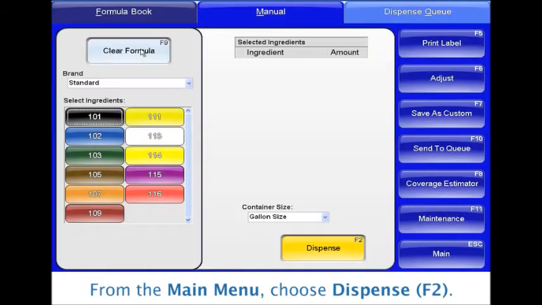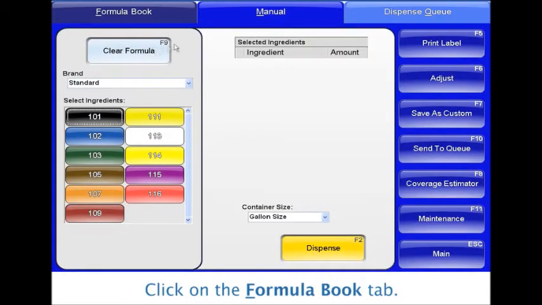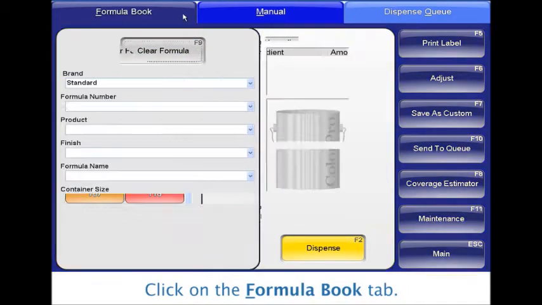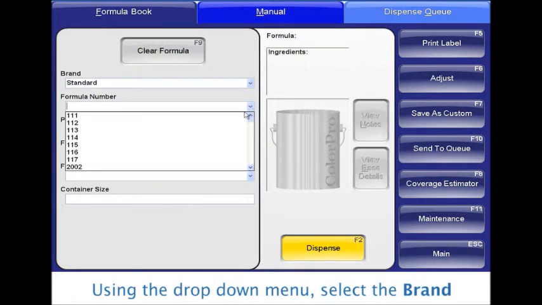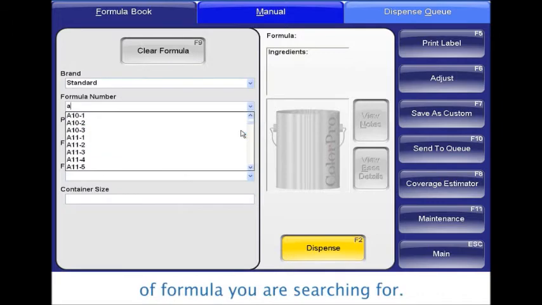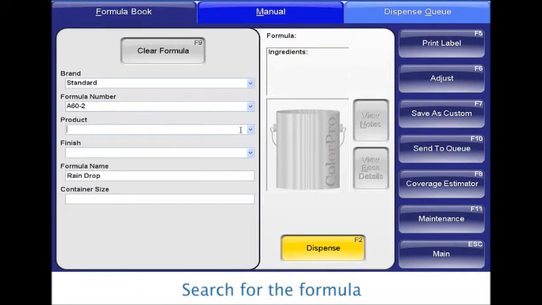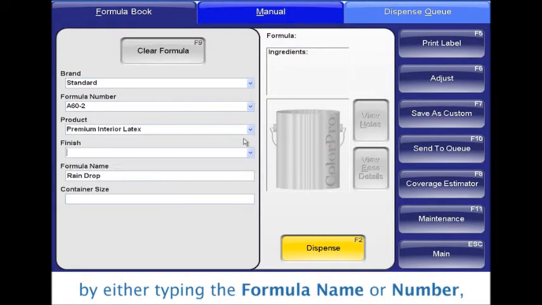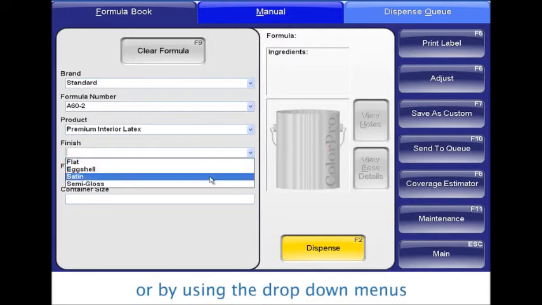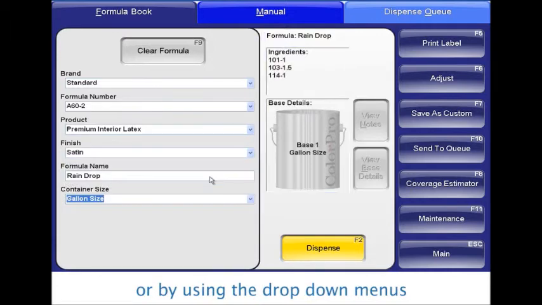From the main menu, choose Dispense. Click on the Formula Book tab. Using the drop-down menu, select the brand of formula you are searching for. Search for the formulas by either typing the formula name or number, or by using the drop-down menus to search formula in your database.